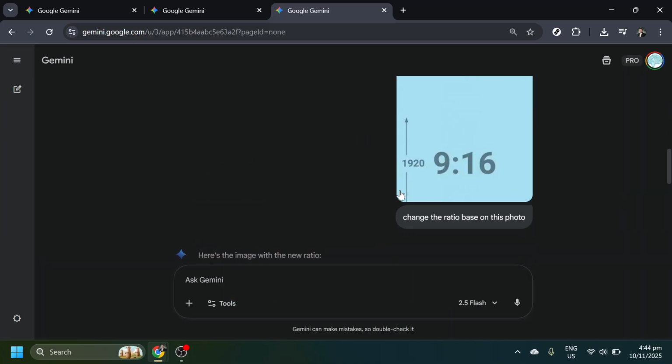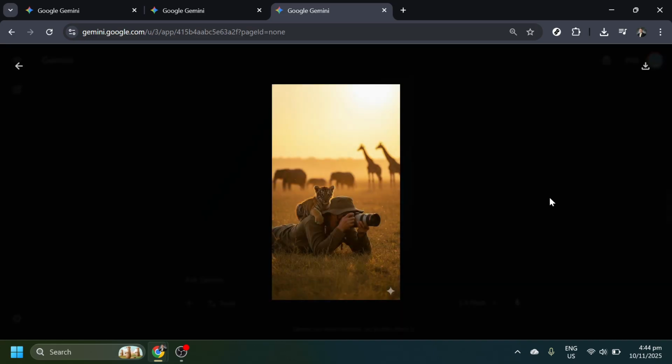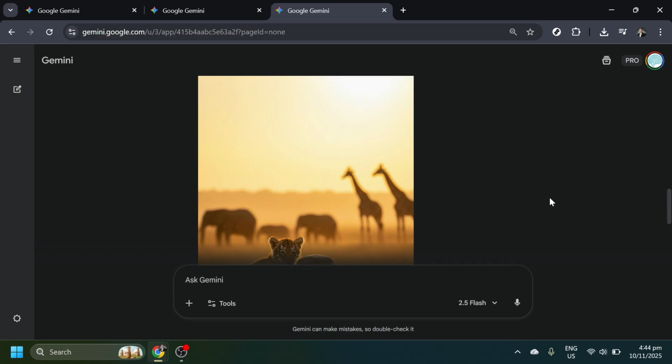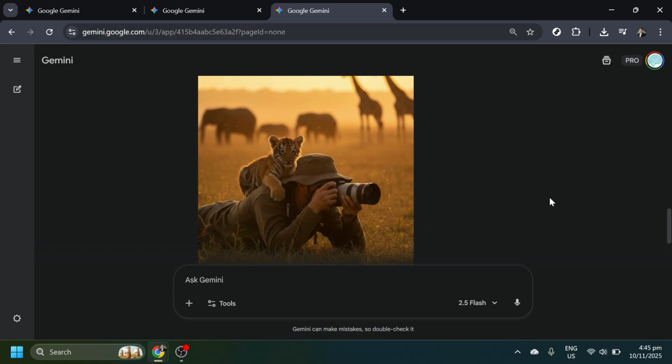And there you go. With these steps, you've successfully changed the aspect ratio in Nano Banana using Google Gemini. Hopefully, you found this walkthrough helpful and are now empowered to experiment and create with more control over your image compositions.